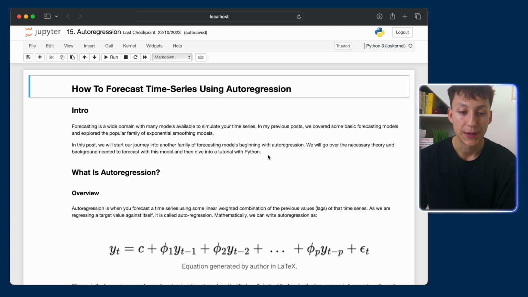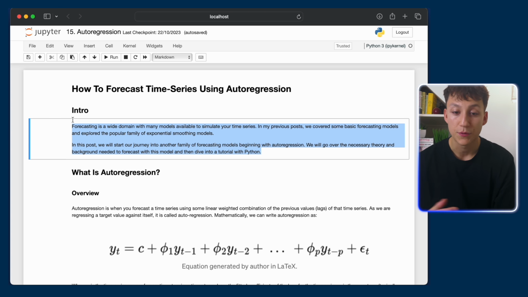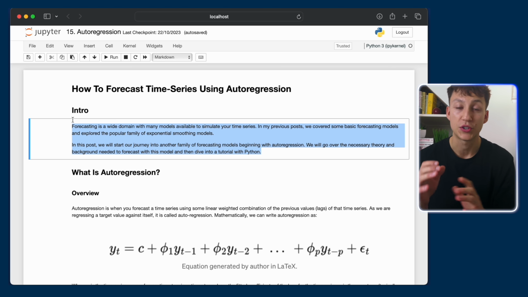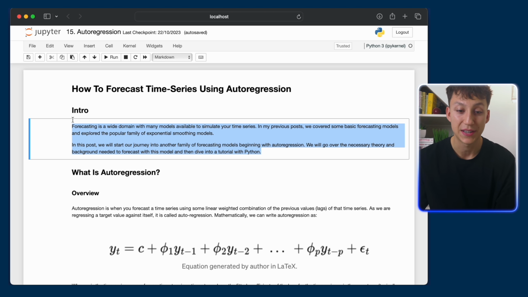As I've written here, forecasting is a wide domain with many models, similar to your time series. In previous posts, we discussed the idea of exponential smoothing, but now we'll move on to another popular family, which is the ARIMA family, and particularly we're going to start with autoregression. Autoregression is probably one of the most applied and common models. It's not necessarily the best, but it's a really good initial building block towards ARIMA, which is kind of like the gold standard for models nowadays.